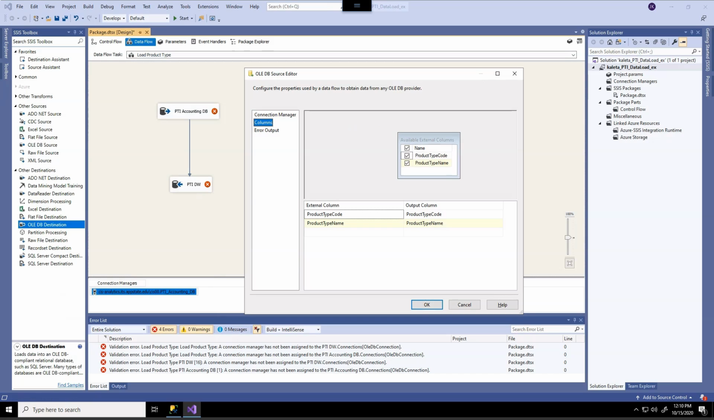Also, we can go to the columns, and we can see here that there is the external column and the output column. What this is saying is that Integration Services is going to read this column name, and it's going to output this column name. You notice they match, and they should. If there's a case where you want to rename them, you can do that here. We're not going to worry about that. And also, we're not going to have any kind of error output concerns today, so we're just going to leave that alone. I'll hit OK.